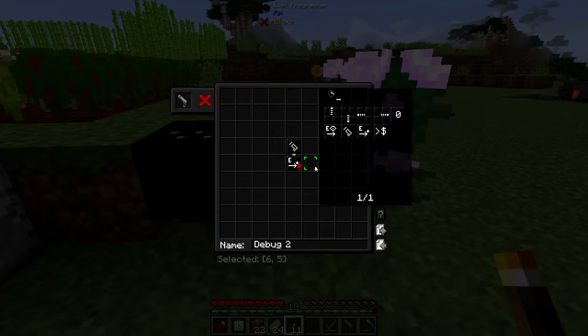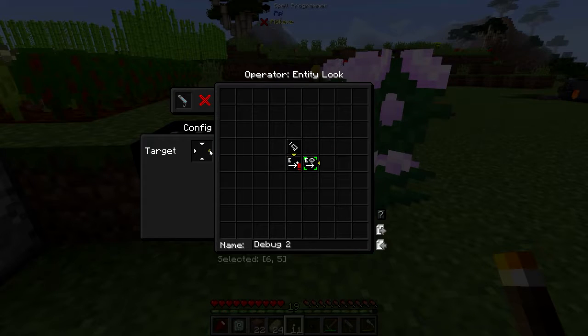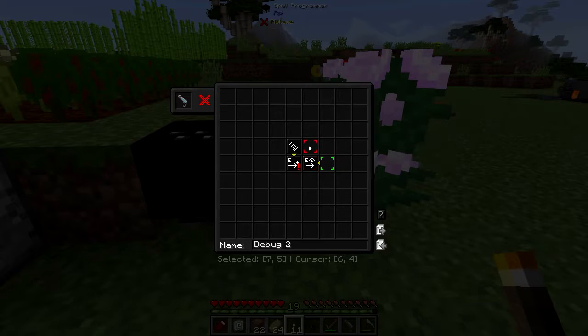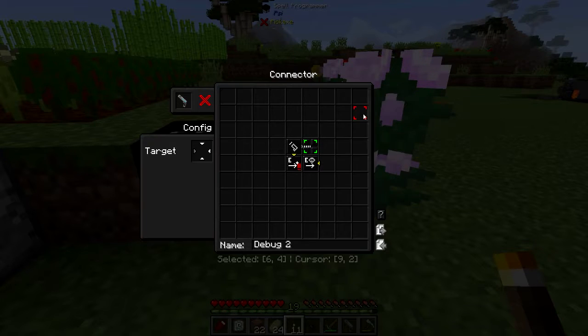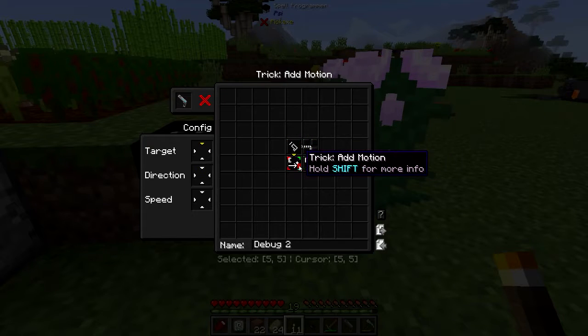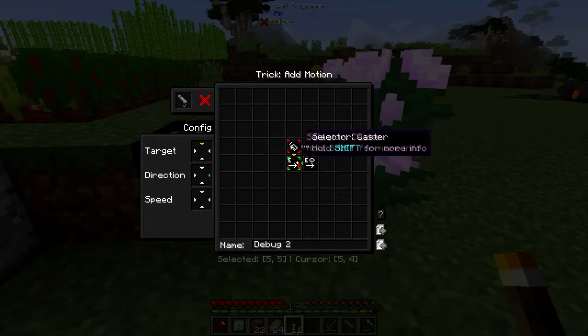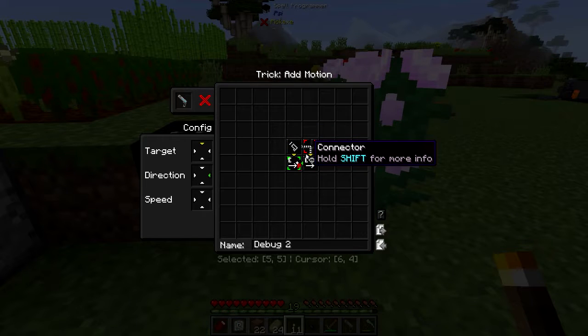The direction here is going to be entity look. Here we can add a connector to this side here, and then we can select up here, and that here is the direction. So there we go. This connects to that, which connects also to the selector caster, which is why that connector's there. And then you don't need two different things on the board. And then the speed here, they said to go with 3.